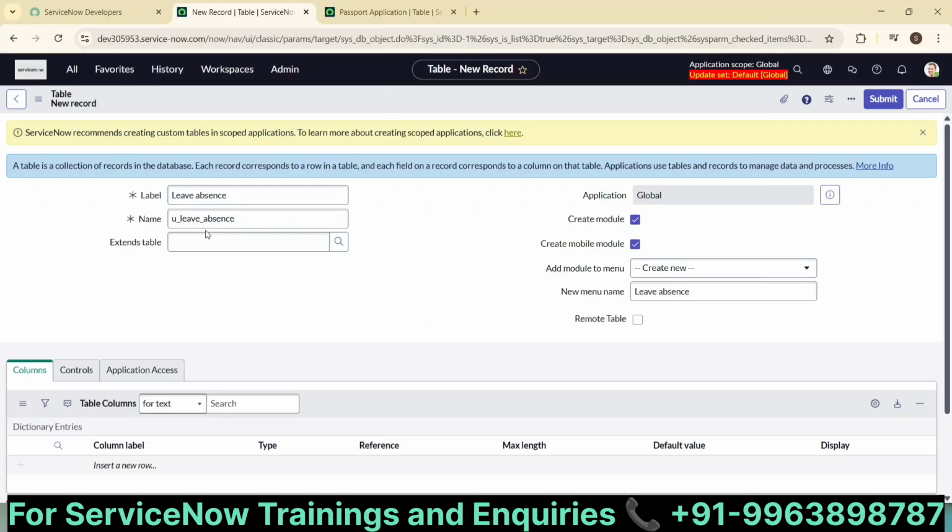The backend name will be automatically populated, and we have create module and create mobile module here. We are using the desktop version, so don't use the create mobile module. Ignore this button. It creates a module like the module in the ServiceNow filter navigator, and it is asking to add the module to a menu with a new menu name.